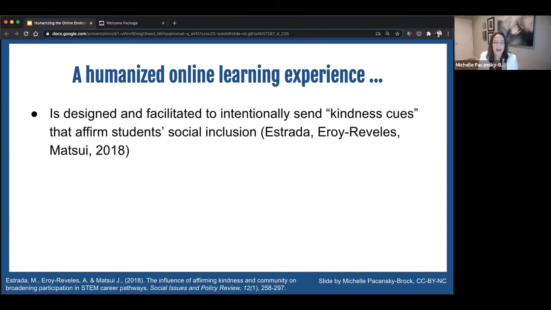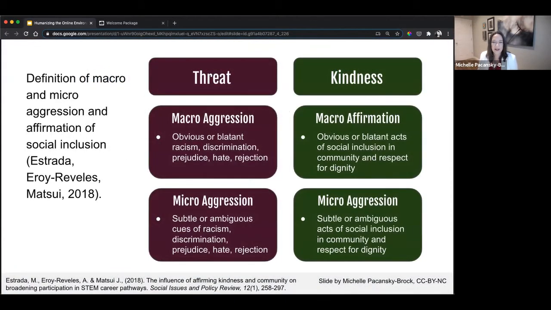And this article that I have noted at the bottom of the slide is actually looking at this problem within the context of STEM, but we're taking this notion of kindness cues that affirm student social inclusion, and we're building this into what we mean by humanizing. This slide you can unpack a little bit later. It was something that really resonated with me, but we hear a lot about the threats. We hear a lot about the macroaggressions and the microaggressions that cause this belonging uncertainty, but we don't hear a lot about the kindness cues.